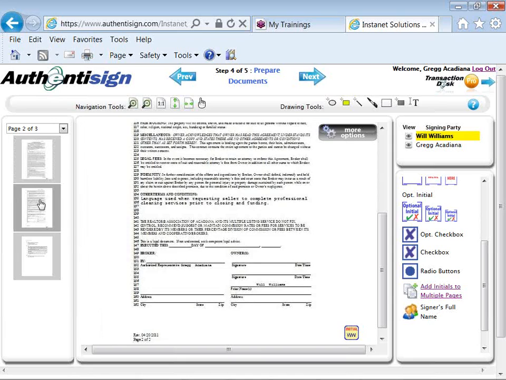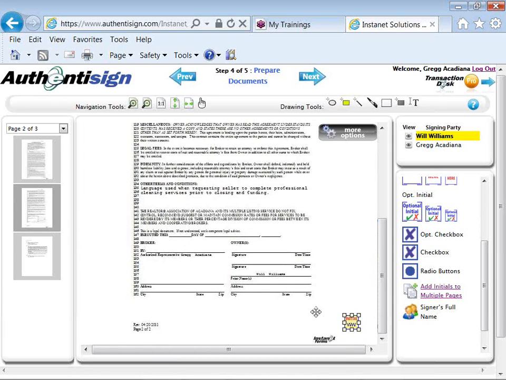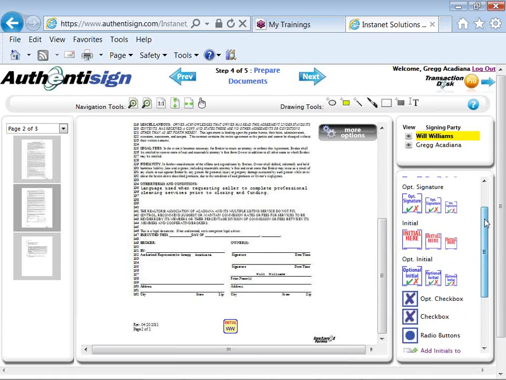Selecting that from the thumbnails. We do have an initial block there. Maybe we didn't even need it because this is the signature page, but we'll leave it. Because now we want to add his signature for Will. Scrolling up on this a little bit.